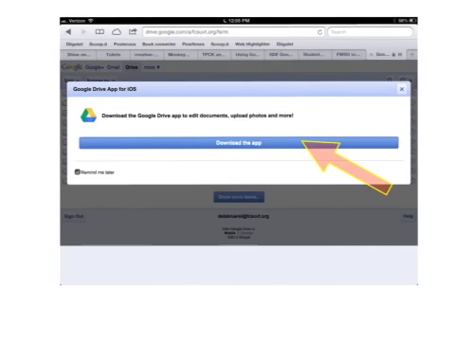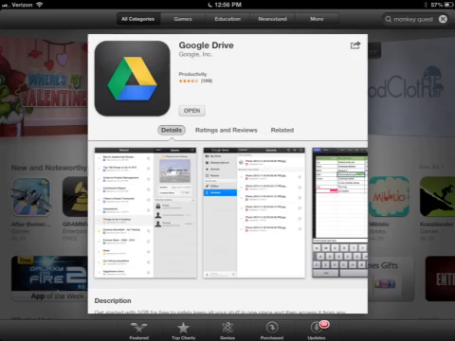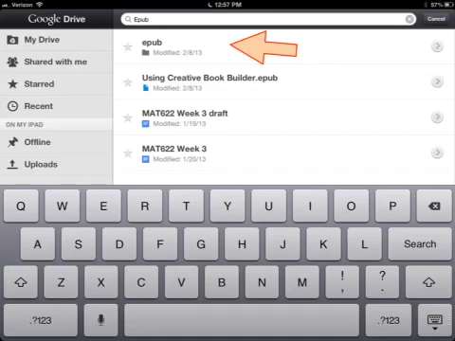If you have not yet done so, download the Google Drive app on your device. Once you've downloaded the Google Drive app on your device, go ahead and open it. You will notice a new folder in your Google Drive app named EPUB, or whatever name you picked, and a new file that has the .epub extension in your Google Drive.